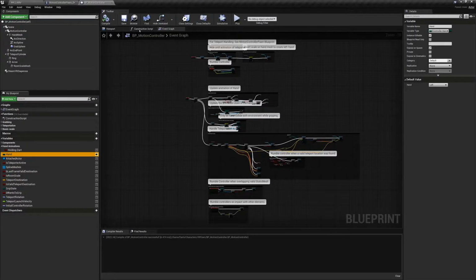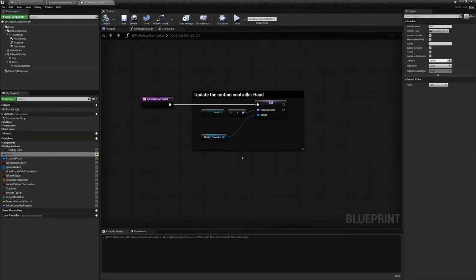Open the construction script in BP Motion Controller. The logic here will run during the construction of the blueprints to an extent that any logic placed in the construction script can be seen in Editor while you are designing a new blueprint. Here, it is being used to tell the motion controller component that is reading our Oculus touch data which motion source it should be reading from.